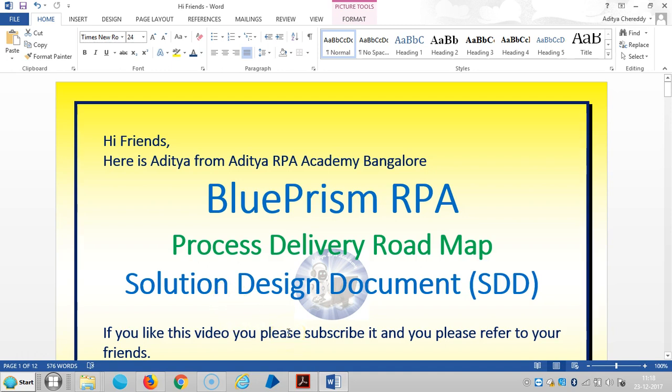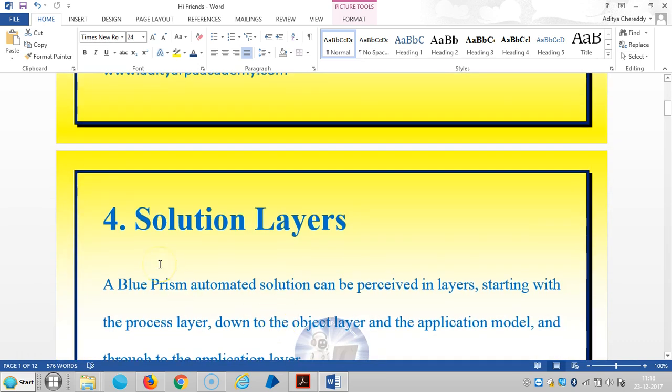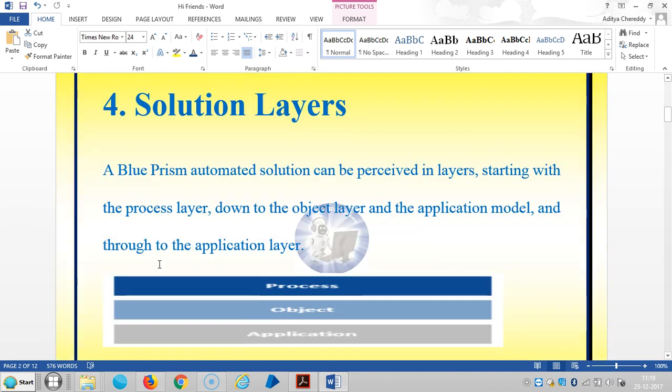Hi friends, so we are continuing to work with the process delivery roadmap, that is the solution design document, SDD. So now we are going to see the solution layers. A Blue Prism automated solution can be pursued in layers, starting with the process layer down to the object layer and the application model, and through the application layer.